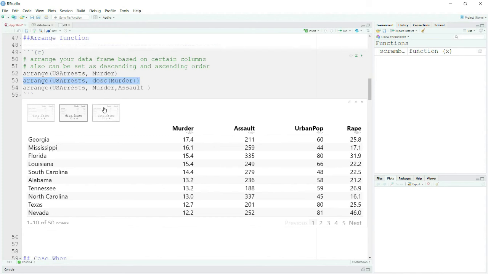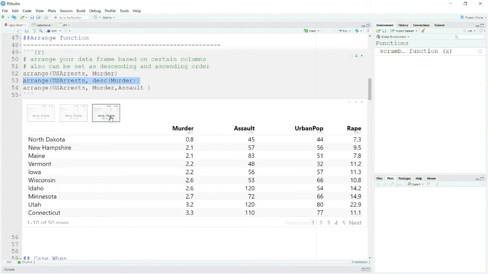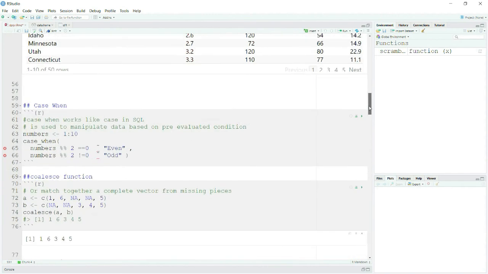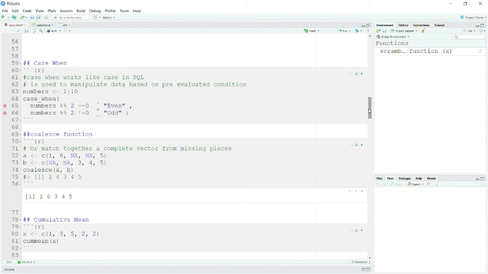Okay. Now the second is, let us say you say, well, okay, that's fine, but I want to arrange my data frame based on two columns. All right. Now you see that it will arrange based on two particular columns, murder and assault. So basically wherever these two are highest, it will arrange them accordingly. So this is a very convenient and very important function. We will use it in the course of this video.